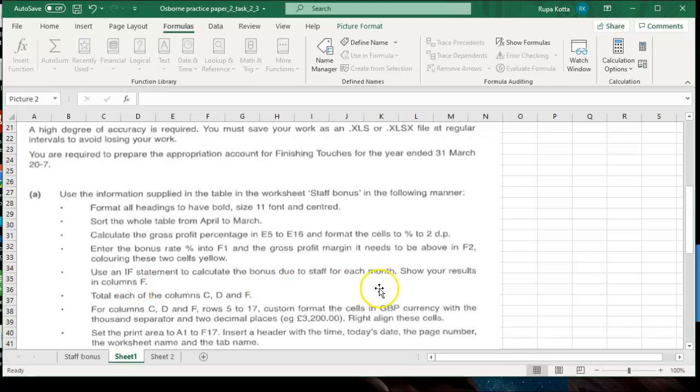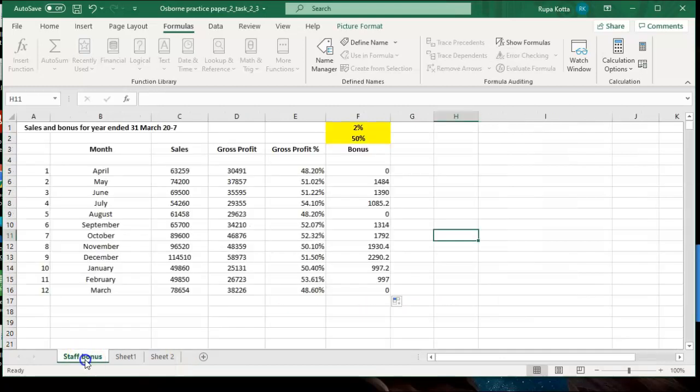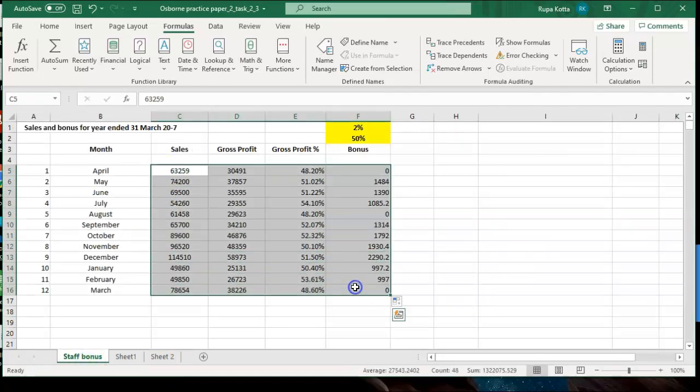Then use an if statement, show your result, total each column, and for columns C, D and F, custom format the cells in GBP currency with 1000 separator and 2 decimal places and right align them. So all these numbers are custom formatted to 2 decimal places.